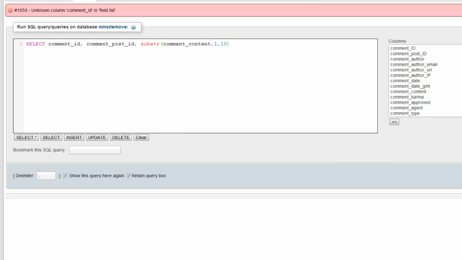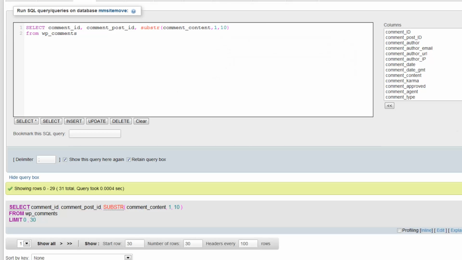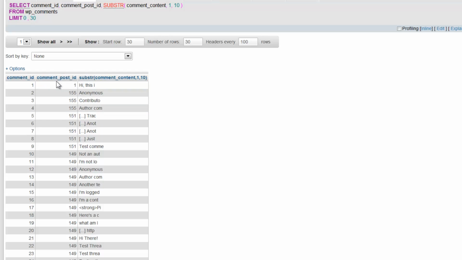And I click go. Ooh, it did not like that. Comment ID is not in the field list. Well, notice that I went ahead and deleted everything here. I need my from WP comments, and let's try that again. See, that's the thing. It didn't hurt anything, just got a little error message. So keep trying. Here we go. And there's my comment ID, comment post ID, and comment content.